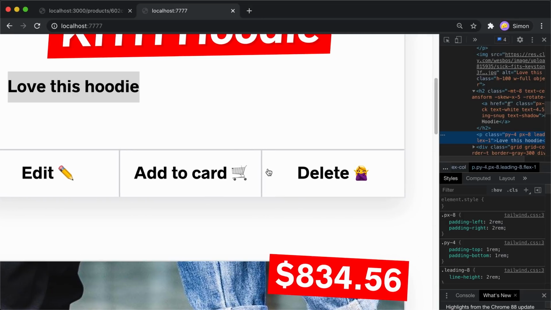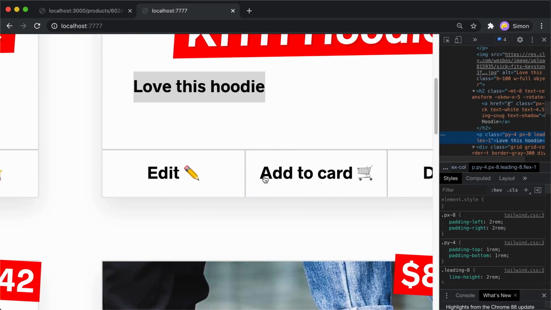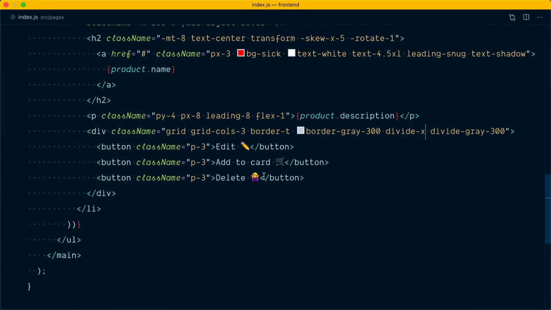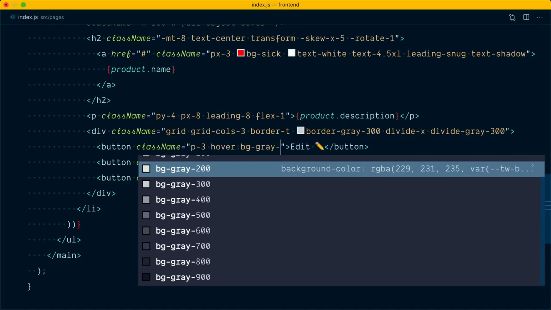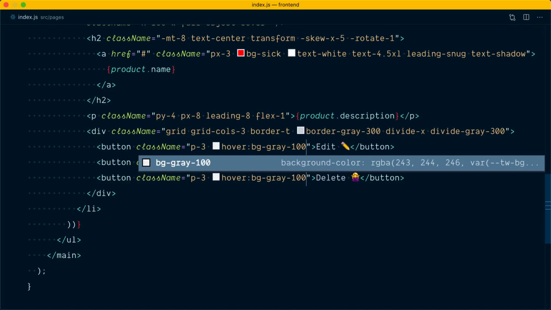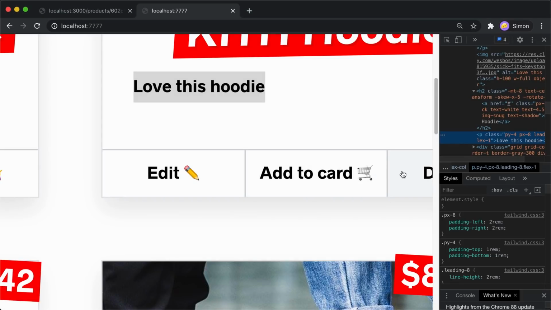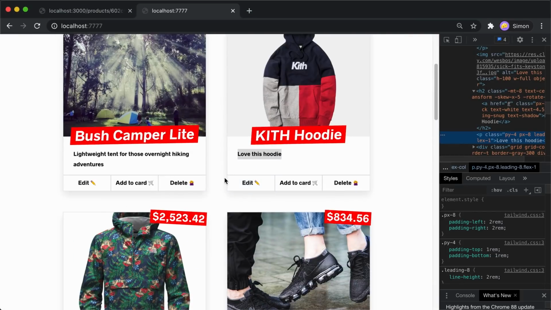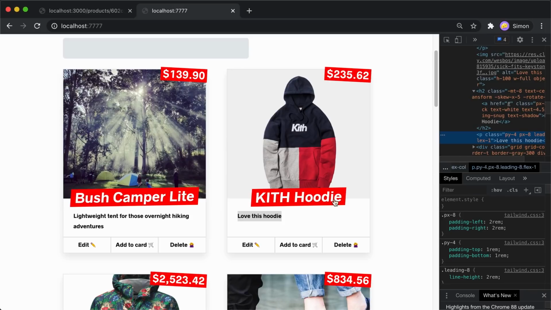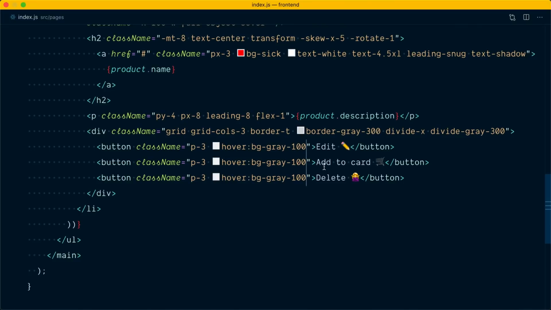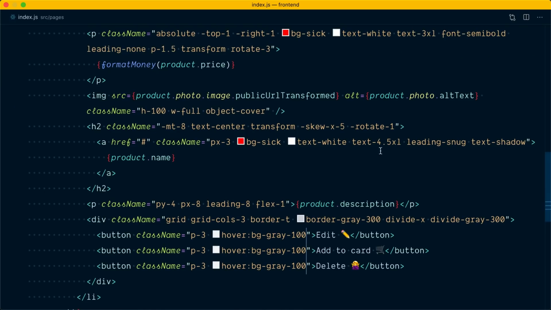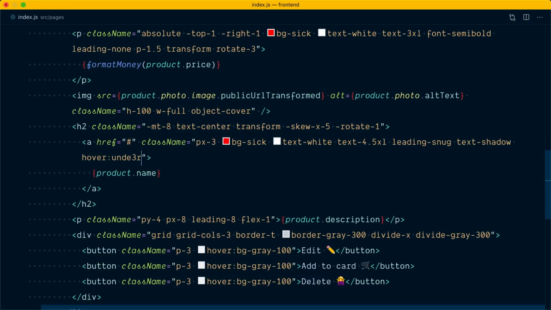So we get these 3 buttons looking pretty good. Let's maybe quickly add a hover state. So for my 3 buttons here, on hover, I'll go bg gray 100, just to make the background a little bit darker on hover. Very nice. And this is looking pretty good. Oh, we don't have our underline on hover here. So in here, I'll just add hover underline.